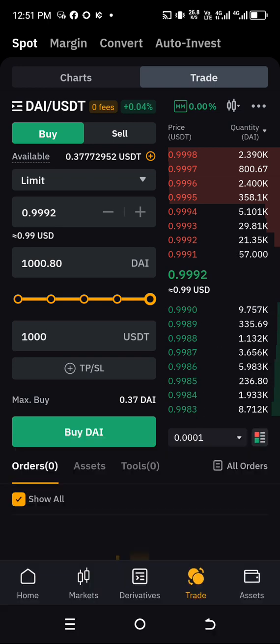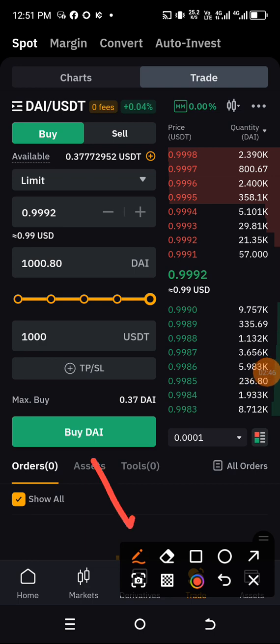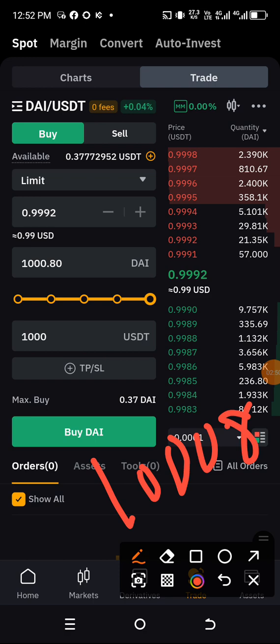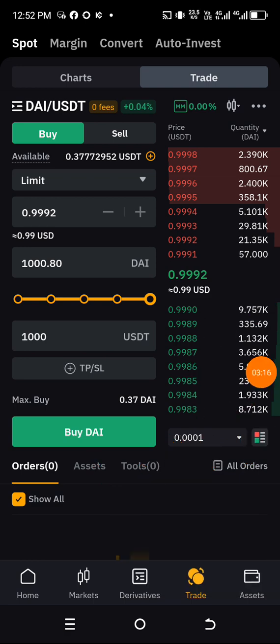So write it down: 1000.8. You get 1000.8 DAI, which is very interesting. Make sure you write it down, 1000.8. We're going to use this DAI to perform an arbitrage on BTC, so let's quickly go to the view of the BTC and see.